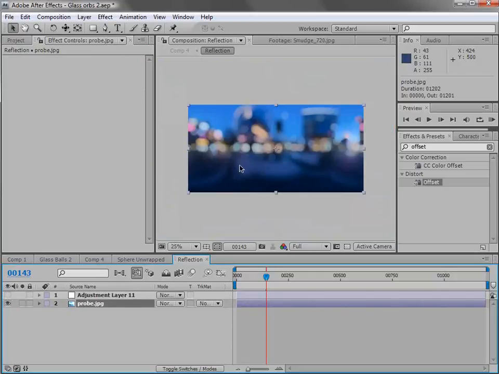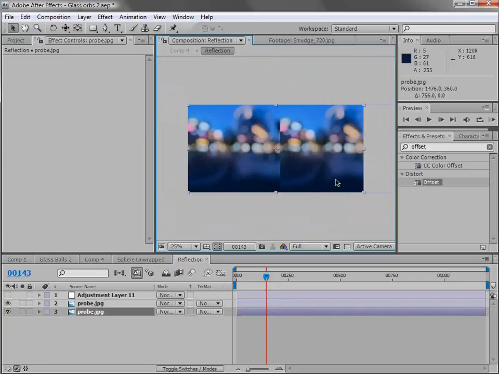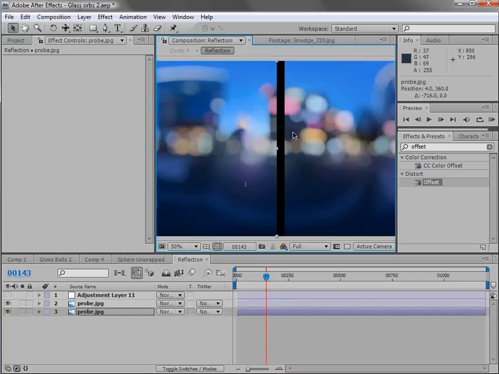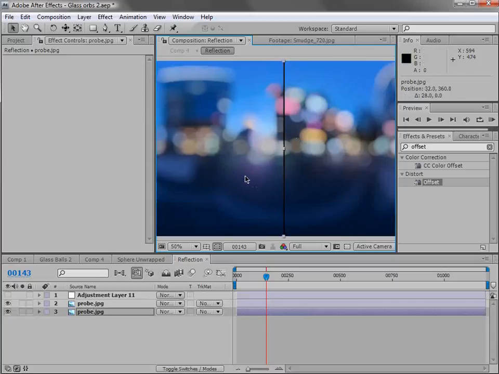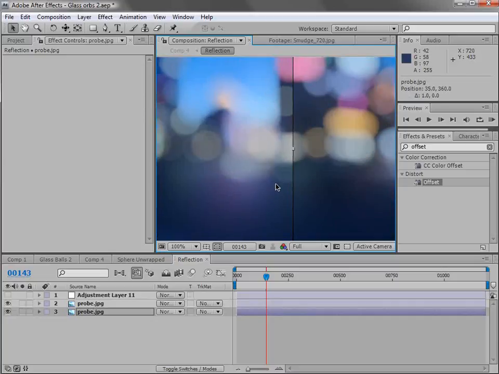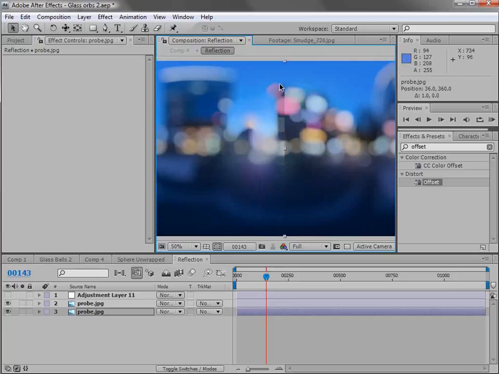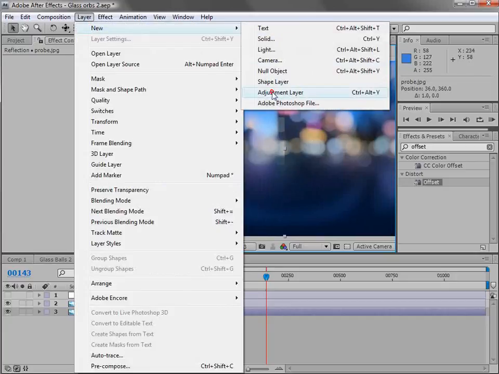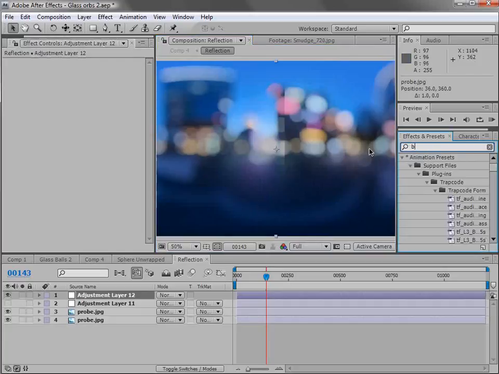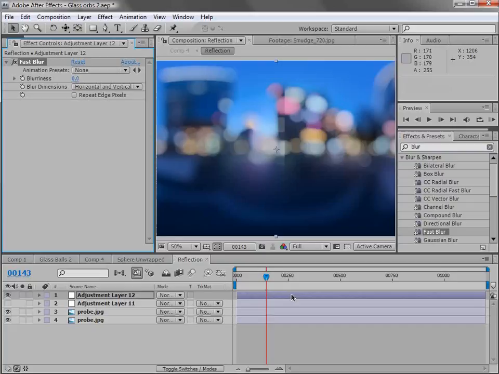We'll take our layer, we'll duplicate it, we'll slide it over, and we'll take our other one, slide it over. So we're basically doing exactly what the offset does, but doing it manually. You can use the arrow keys to line it up. And we basically want to blur this out. So we'll create, I don't know, another adjustment layer. We'll add a blur, let's see, a fast blur, and we'll make it horizontal and just blur it out until that goes away.